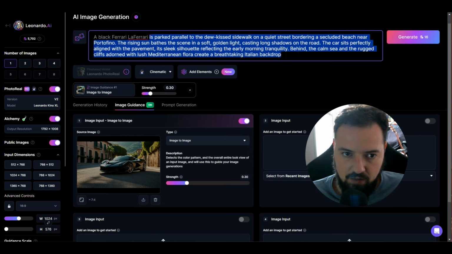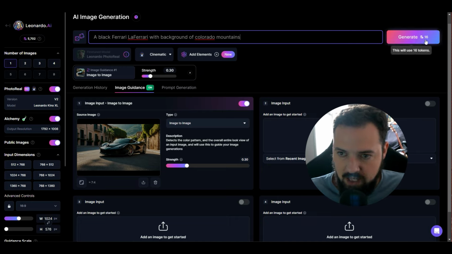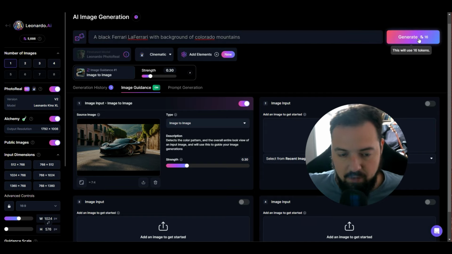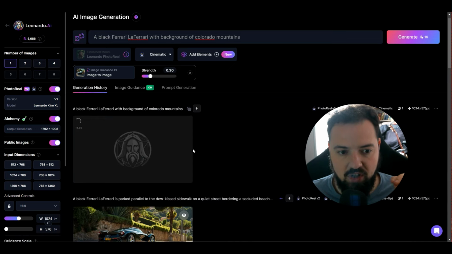But what I'm going to do is say black LaFerrari with background of Colorado mountains, right? And so this image is going to be applied with the prompt where I'm going to say background of Colorado mountains. So I'm really going to remove all of the other details, everything else about the prompt that was strictly guiding these things. And for the generation, what I'm trying to get is just a different background.